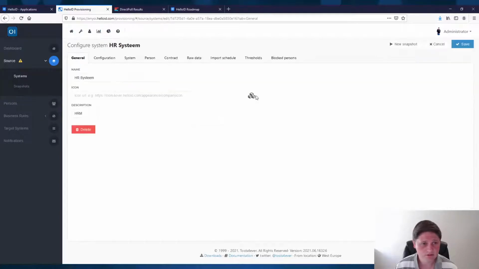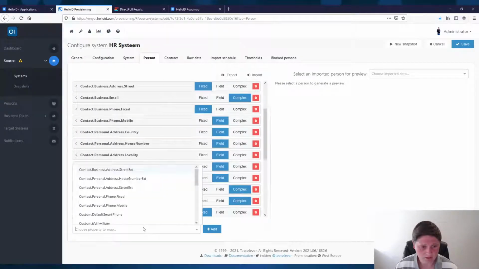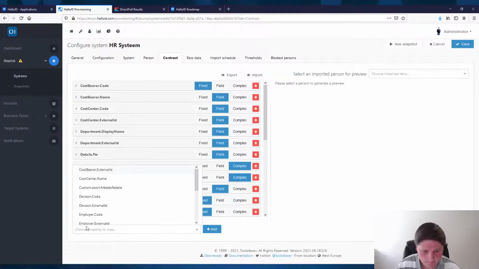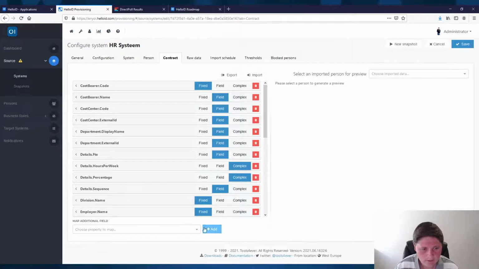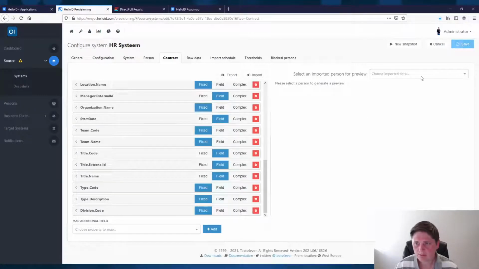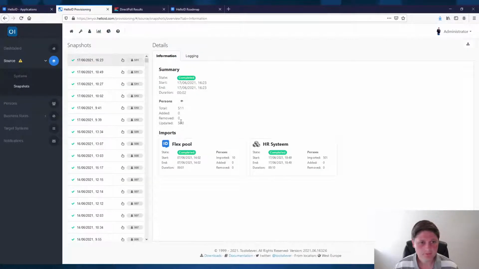So let's go to the HR system and just add a field. I think the division code or something like that. Oh no, let's do it on the contract. Division code. Let's add it and make it fixed. And we say the division is Tools. So it's fixed. We're going to save it. And normally you will do a new import, but I can just do a new snapshot here. If I do a new snapshot, it will create a snapshot for me. And yeah, it's already done.